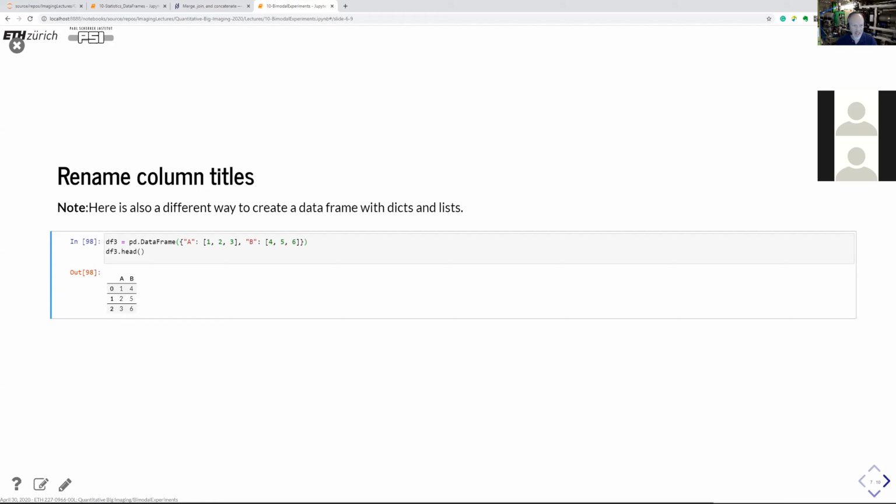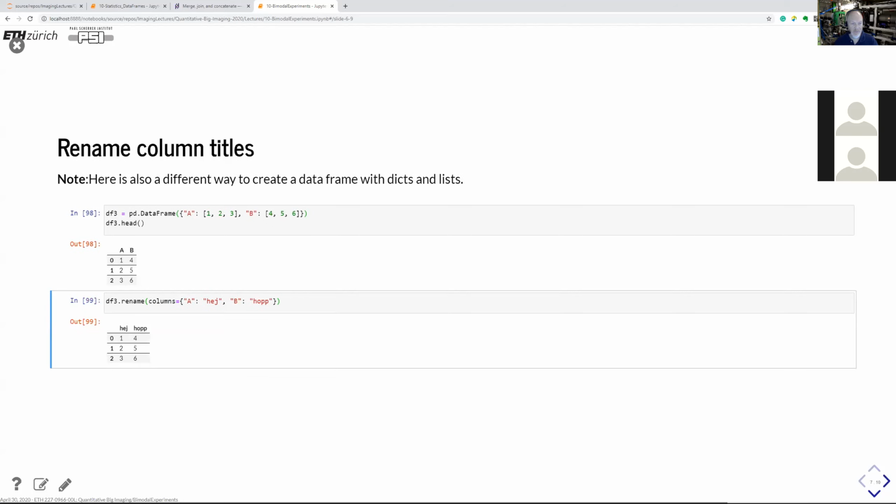So the first one, we create a little data frame here with A and B. And now we want to rename the columns into something new. And then we rename A to hey and B to hop. And then afterwards, after this transformation, we have new column names. So it's possible to just select, so it would be a dictionary here with the different original names of the columns and the new names of the columns.